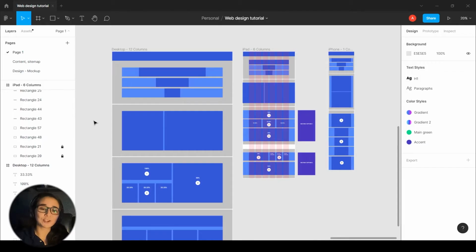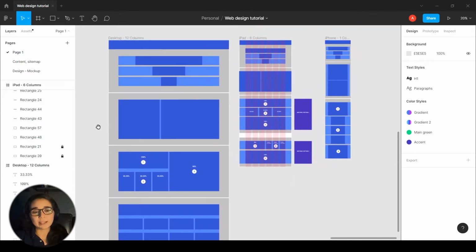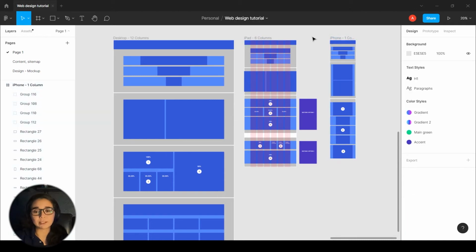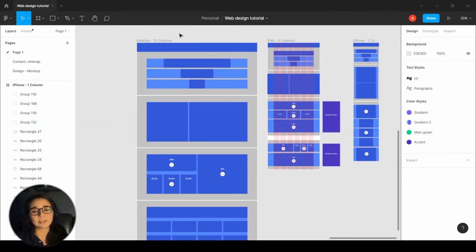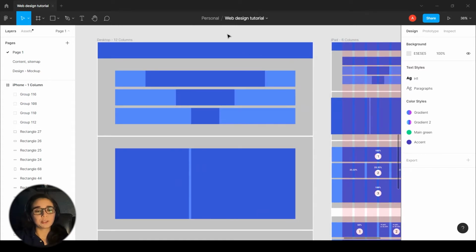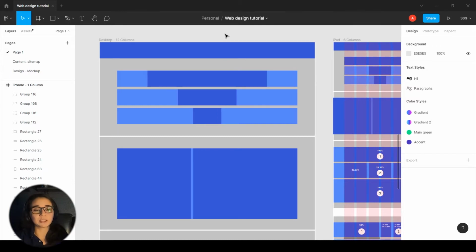Grids. All right, so I have this Figma file here and I have three sizes. I have my desktop, I have my tablet size, and I have my mobile size here on the right. So let's start with this. I personally use the 12 grid system, or I guess it's a combination of that and percentages.